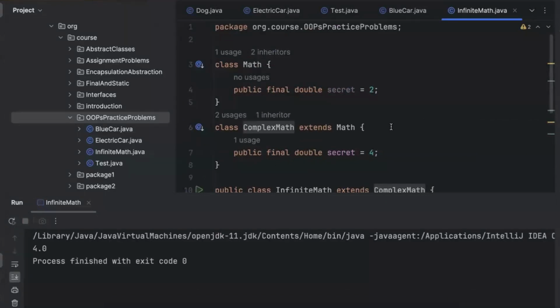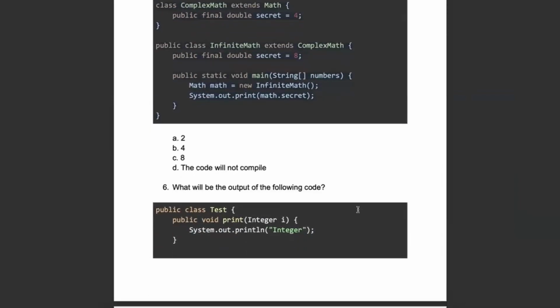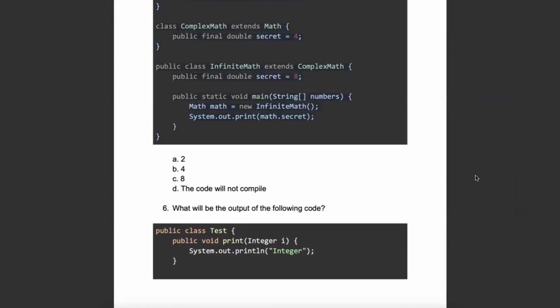So these are not like overriding or overloading. Instance variables cannot be overloaded or overridden. There is no concept of overloading or overriding for instance variables. Those are only for methods. Okay, don't get confused. Clear? So the answer is A. Any doubts?